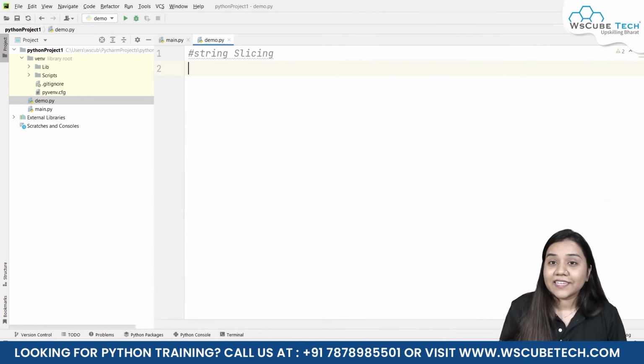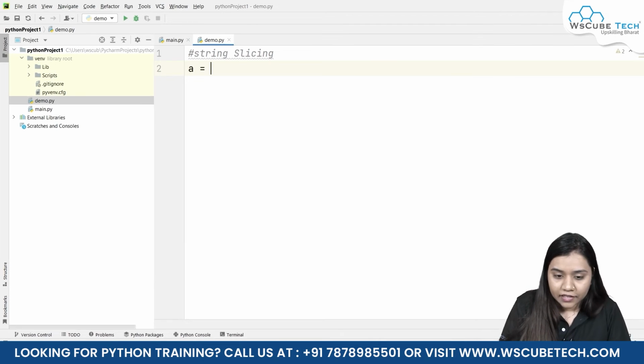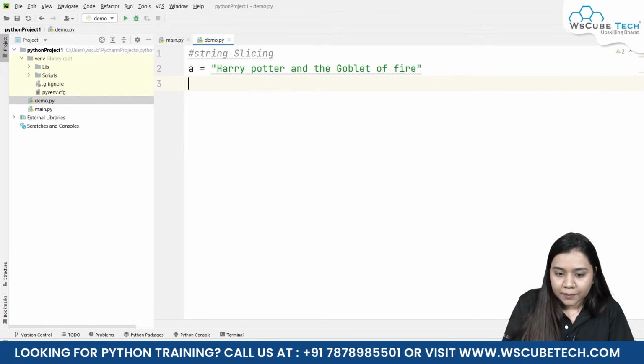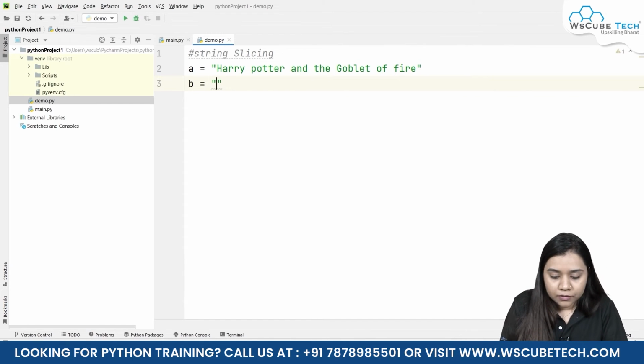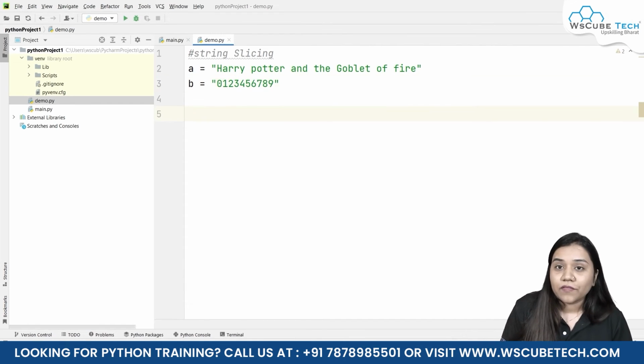So guys, to slice a string, let's take a few examples over here. I'm taking one or two strings. First of all, I'm creating A. A is equal to Harry Potter and the Goblet of Fire. I'm creating another string over here where I'm just putting numbers. So B is equal to all the numbers from 0 to 9. Now we will be using our slicing methods on these two strings. Let's see how it can be done.